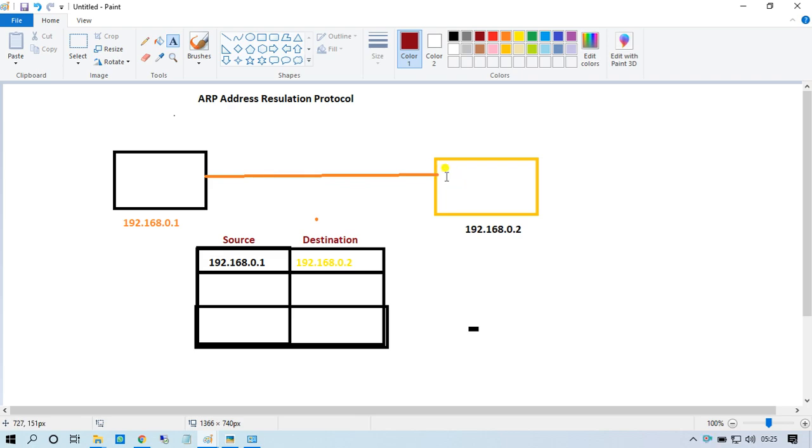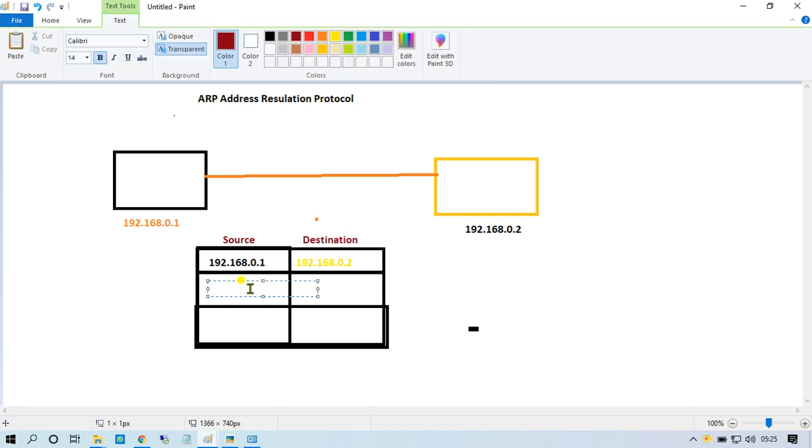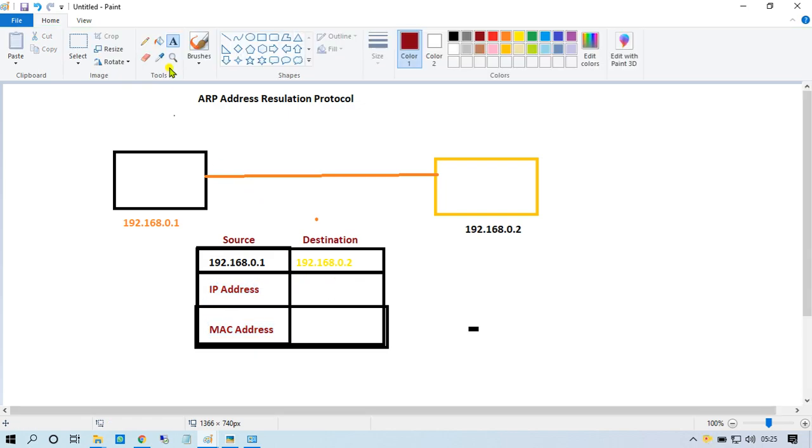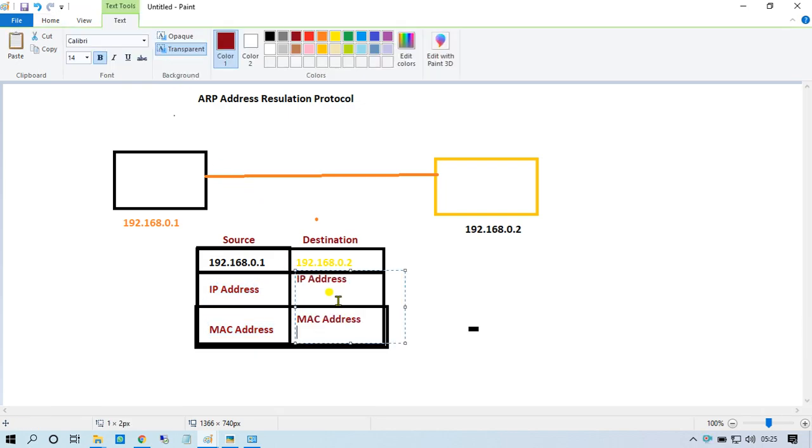Now how will it generate a packet from this PC to this PC? In the ARP request, four criteria need to be filled. First is the IP address, and another is the MAC address. The same will be here for the other one also, IP address and MAC address.